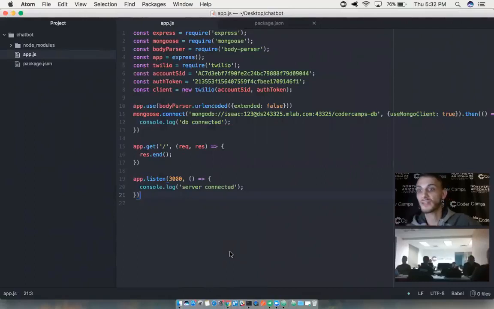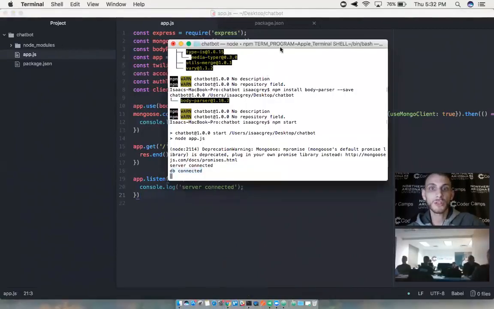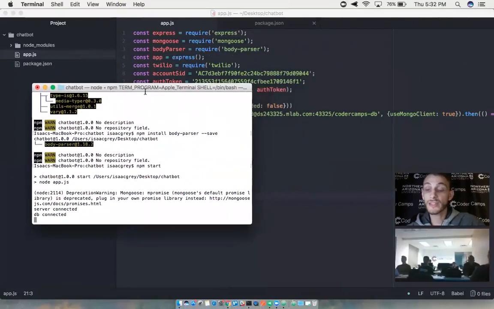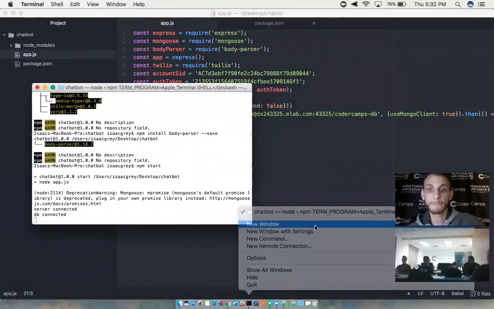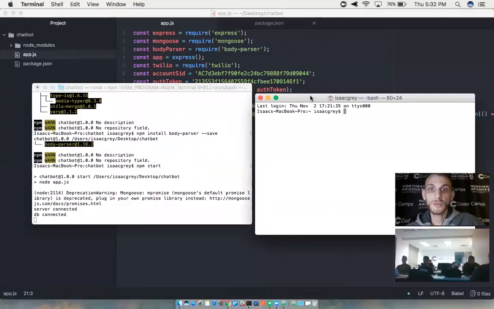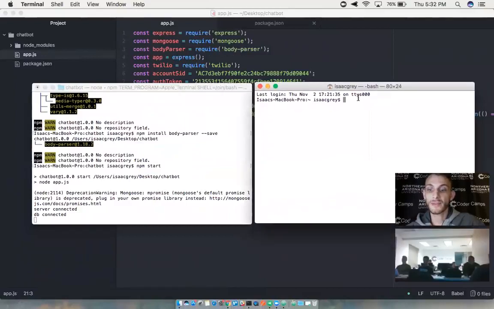We can now communicate with the Twilio API. Alrighty, so now we've got this running on localhost 3000. What we can do is use ngrok to forward it to a live address. So I'm going to do that now. I'm going to set up a new window.